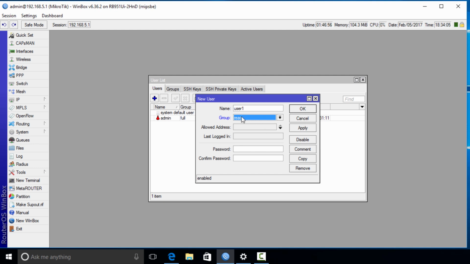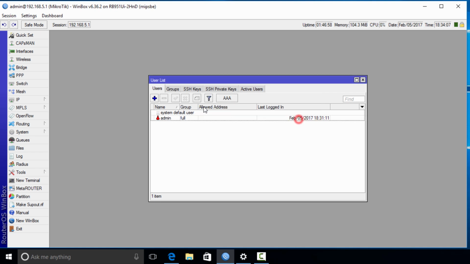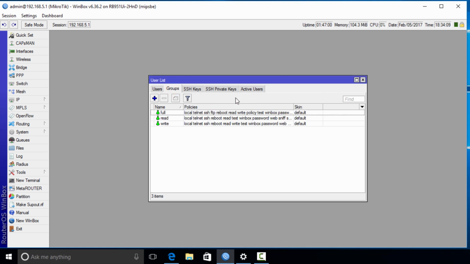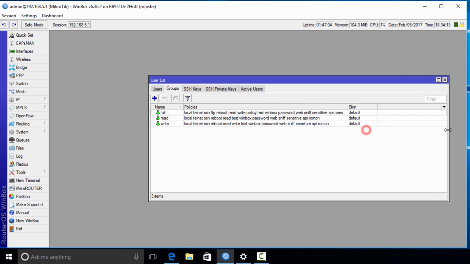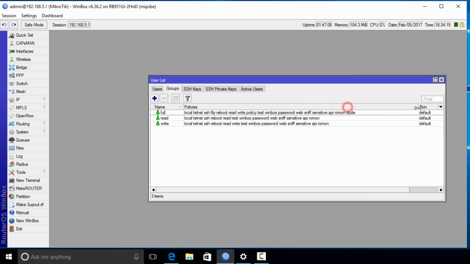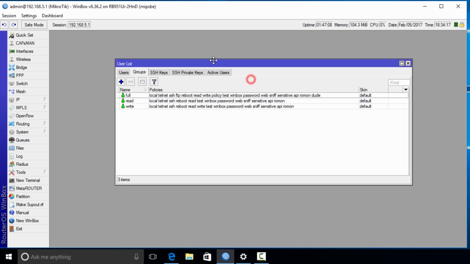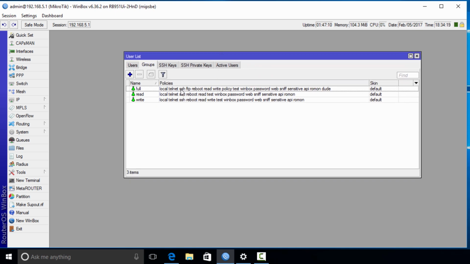Before we create this account, I'm going to give you a little overview of the groups. Look at the groups. I'm going to expand this so you can see it much better. You have full access, you have read only, so the person will have access to these but won't be able to change anything. And write is what exactly the person would have access to change.